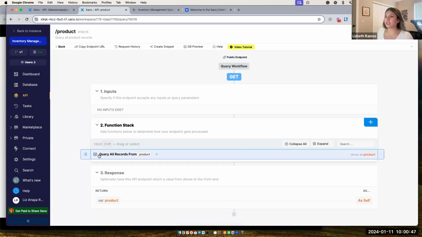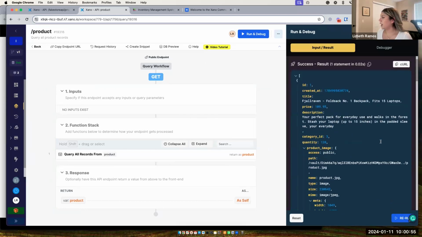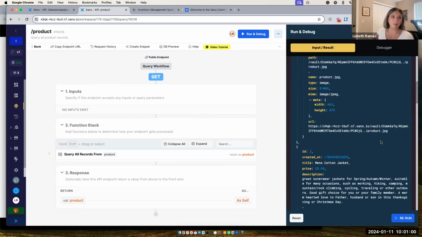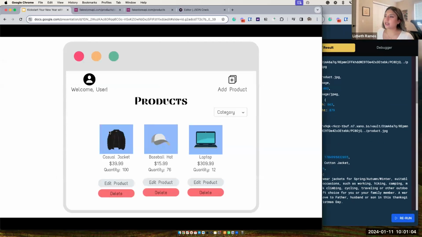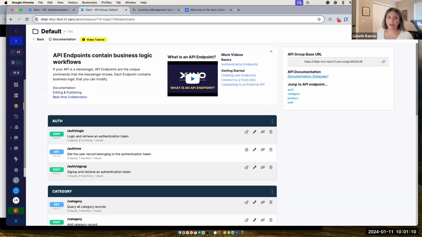Basically what it's doing is just has a function in here that is querying all the records from our product table. Let's try it out by running this. And we can see that we have all of our product data that is then going to be sent to the front end. And then in the front end, we can use that data to display our product catalog. Awesome. Now, let's go ahead and talk about the next one, adding a product.